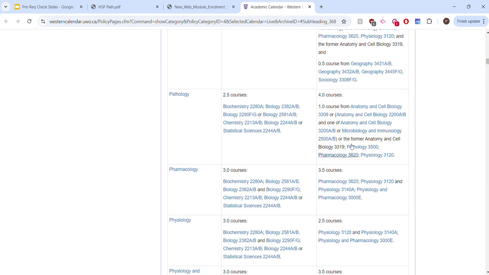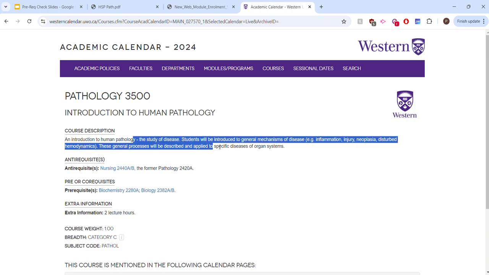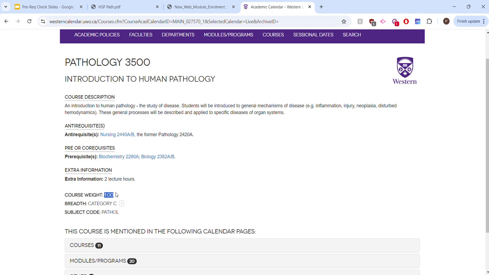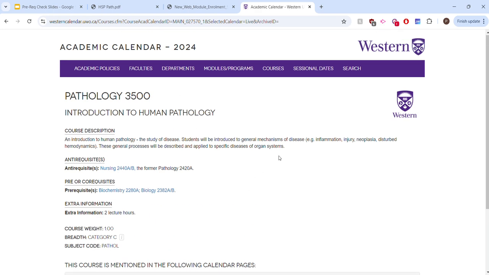These are your courses that you'll need. So you need 4.0 courses, and they're all listed right here. The really helpful thing that I like about this page is that these hyperlinks take you directly to the pages, so you can get an introduction on what the course entails, the respective weight, any prereqs or anti-requisites that you would need as well.